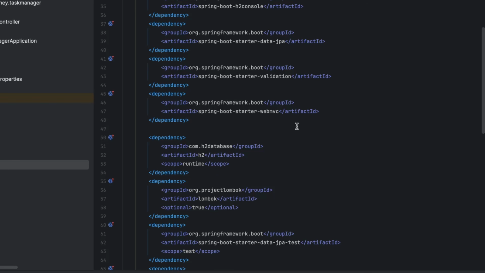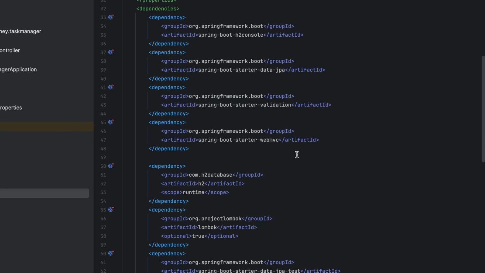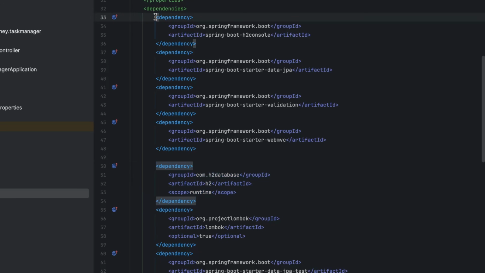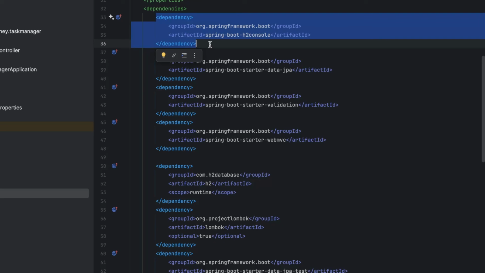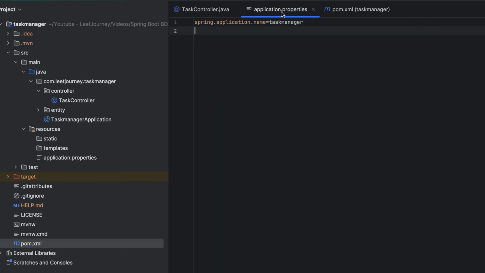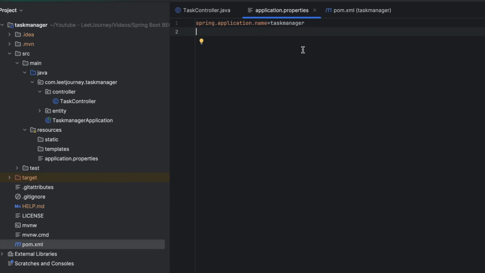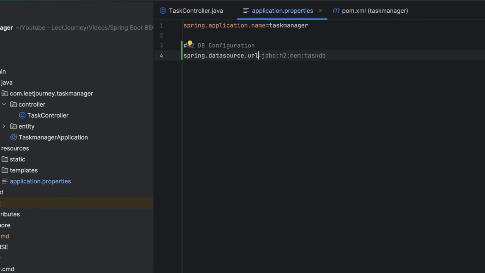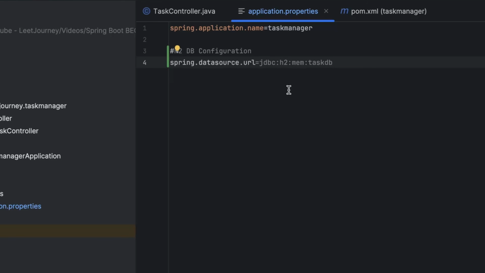If you remember, when we first created the project, we added an H2 database, and we can see that we've got the dependency in our pom.xml file. So we are good on that side. Let's go back to the application.properties, and let's add some H2 configuration. Let's start with spring.datasource.url equals jdbc:h2:mem:taskdb. So in this first line, we are creating an in-memory database called taskdb.